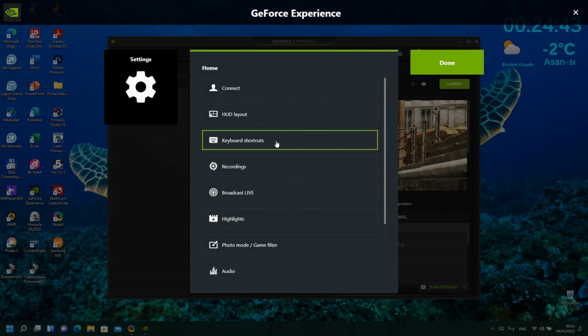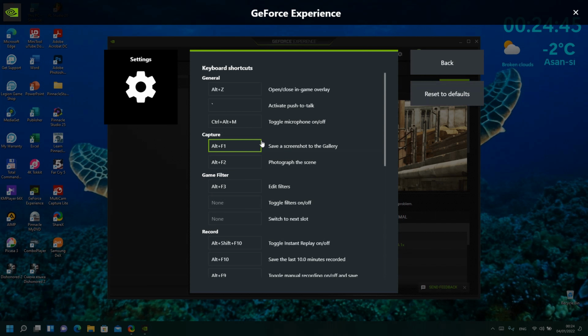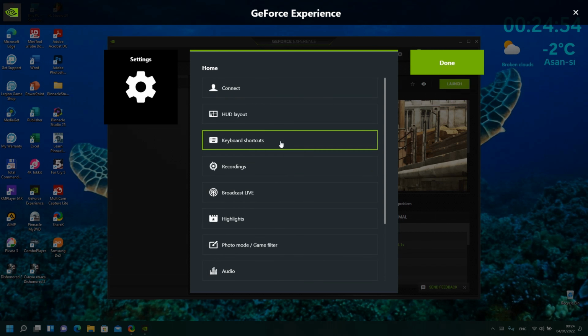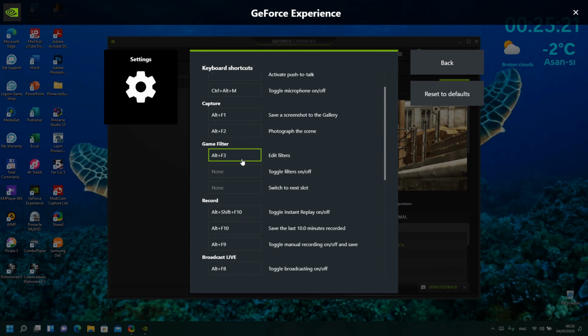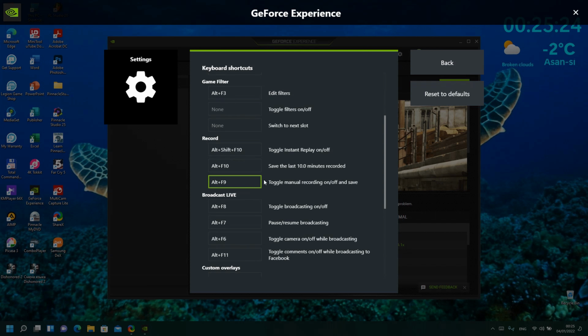And next one is keyboard shortcuts. It's a very useful technique while using any kind of software. You're gonna use these keyboard shortcuts, which are very useful and save your time. You just need to click some buttons on your keyboard, and you can directly record your process during your gameplay. For example, in general, open and close in-game overlay using Alt plus Z, and capturing, for example, screenshot or photographs and so on. Game filter, recording process like this.